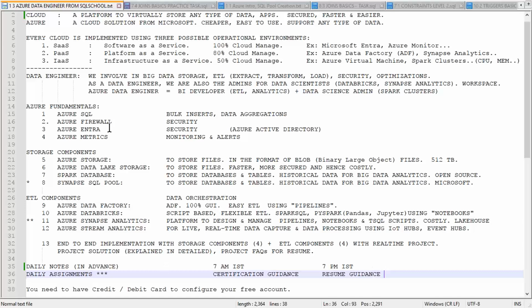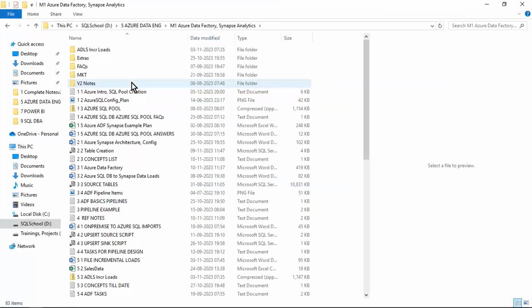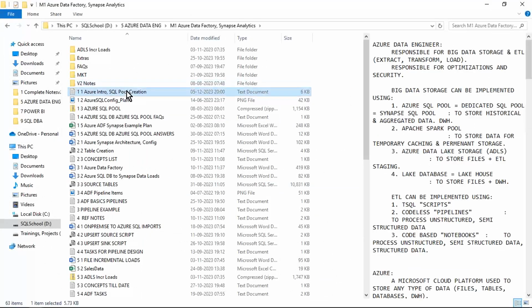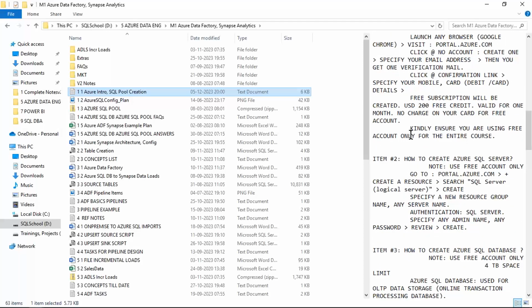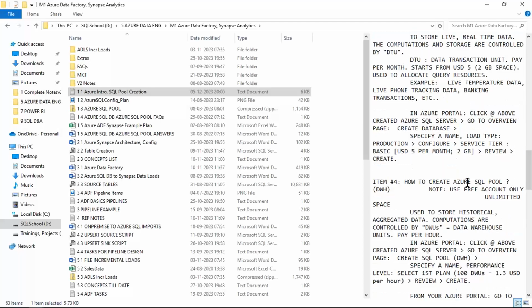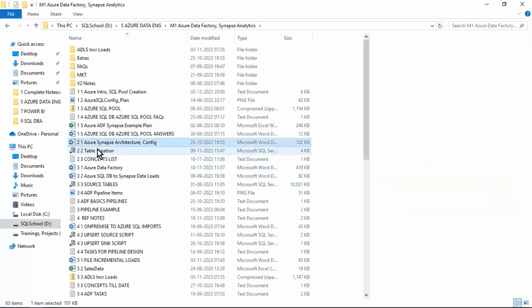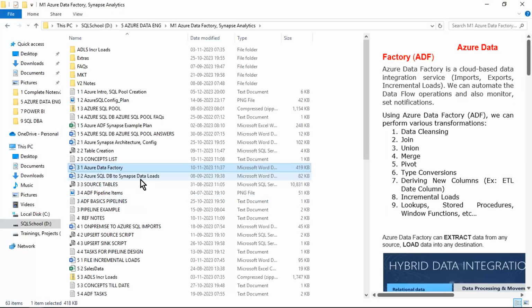With this information, let's go back to our notes. This is our actual class notes. We'll start from the very basics carefully, right from scratch: how to create a server, how to create a database, how to create something called SQL pool. From there, we'll start slowly, step by step, understanding T-SQL imports, limitations, and Data Factory concepts from scratch.